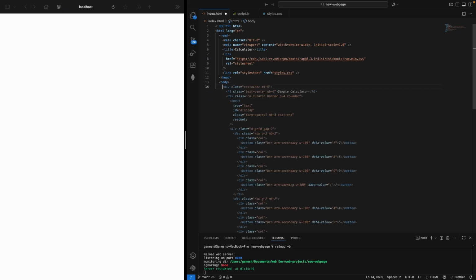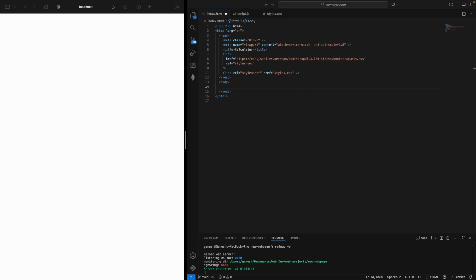Now let's move to the body. In the body, I'm going to be using Bootstrap's container class. So this will automatically center our content and add appropriate margins based on screen size. And I'm going to be using an h1 heading, which has several Bootstrap utility classes like text-center, text-white, and so on. Let me just show you.